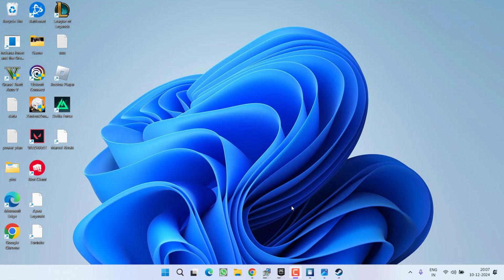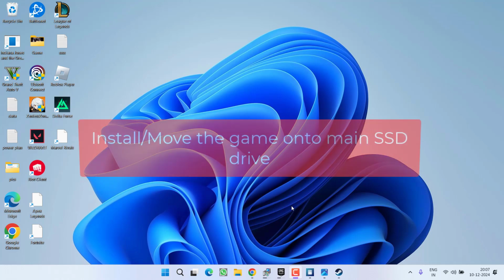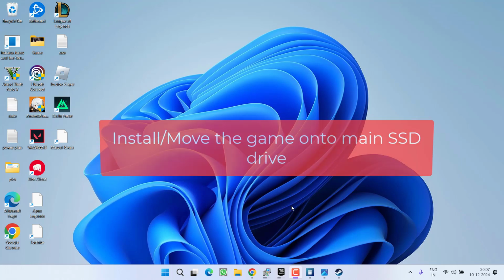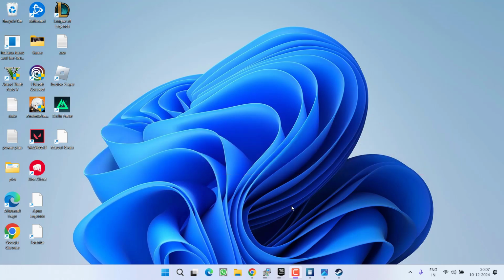First of all, in the basic step, I recommend to install the game onto your main drive, which is your C drive or your SSD drive. If you have installed the game onto the HDD, either move it from your drive to an SSD or uninstall it and then install it onto your SSD to fix the issue of Marvel Rivals stuck at the loading 99% or 0%.